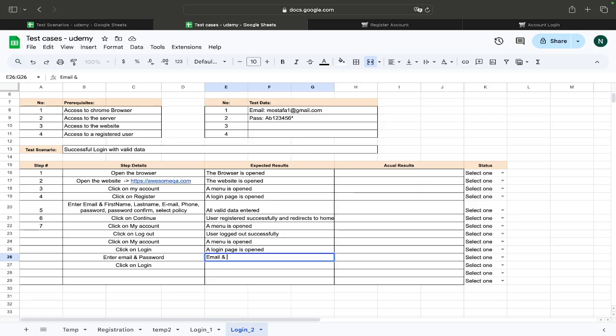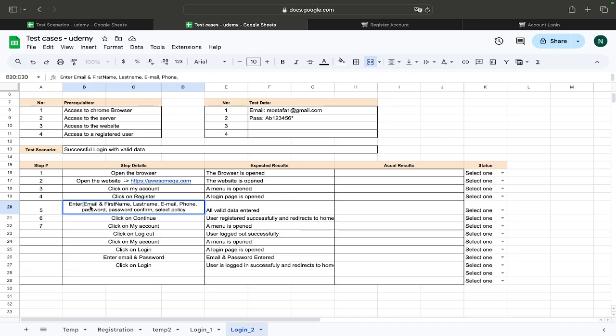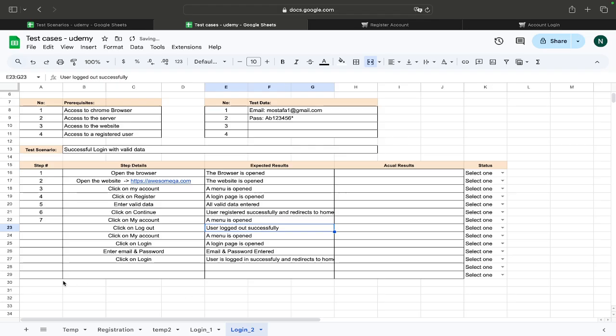Email and password entered. This time, the user is logged in successfully and redirects to home. As you see, or we can say, enter email or enter the valid data. Direct, valid data. Perfect.